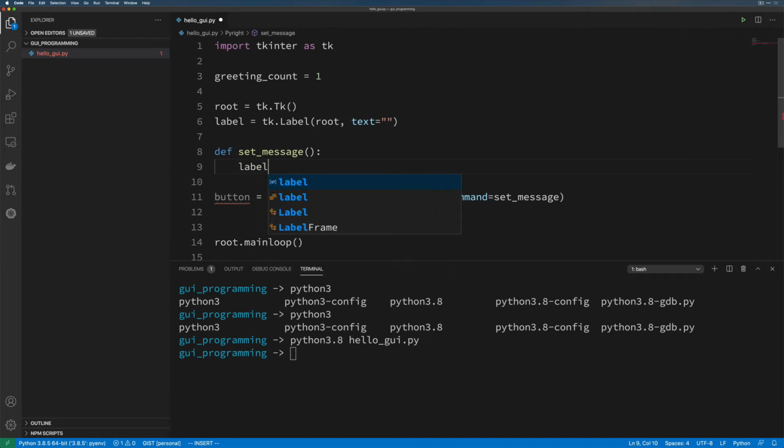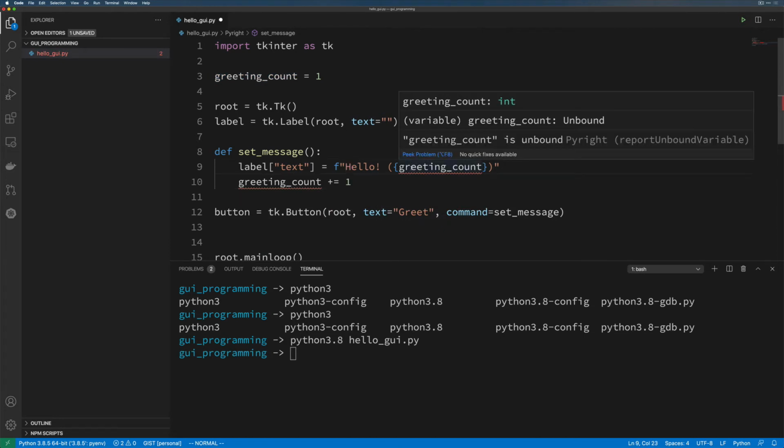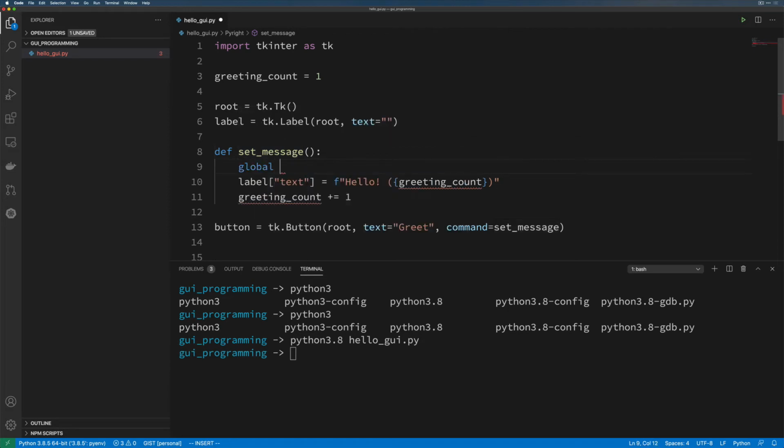So we can do something like this. We can do label text equals, and then we can do hello, and put greeting count in here. Close that off, and then we can iterate on greeting count. But as it stands right now, this isn't going to work for us because greeting count doesn't exist in this particular setting. So we're going to come up here and access the global greeting count, just to specify that, hey, we're using greeting count from outside the bounds of this function.